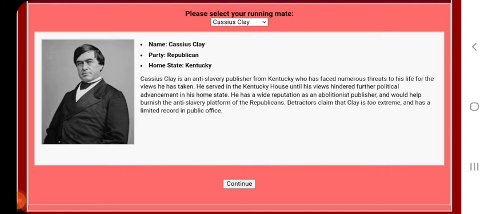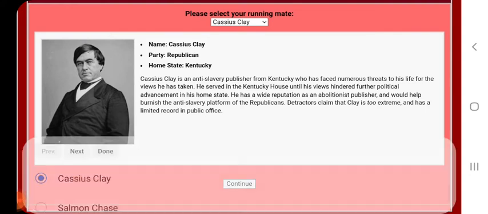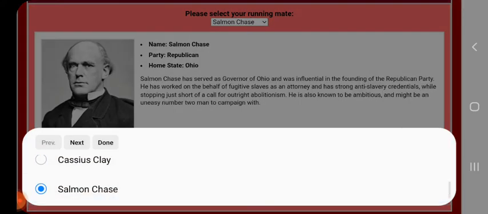Yeah, actually, I think they are right next to each other if I can. Yeah. So I wouldn't pick him. He's also a radical too.